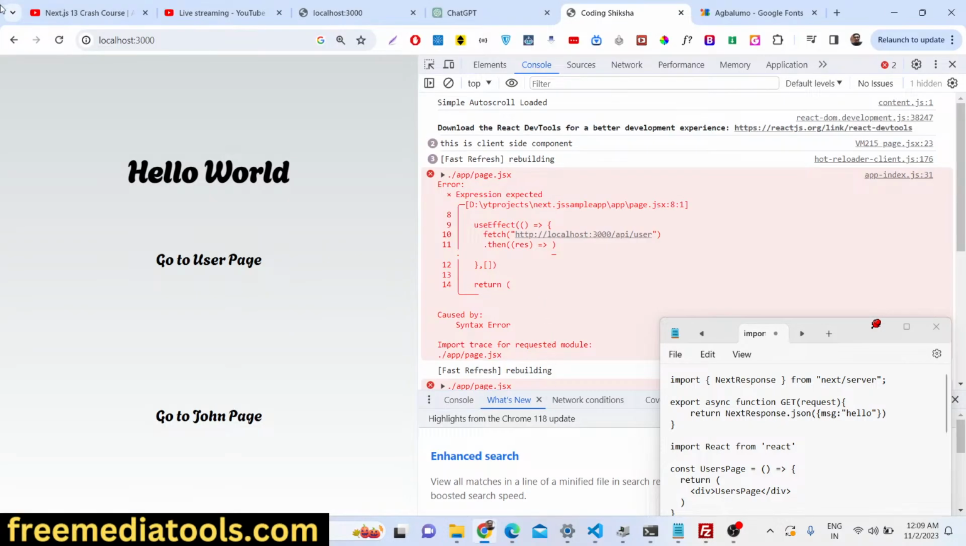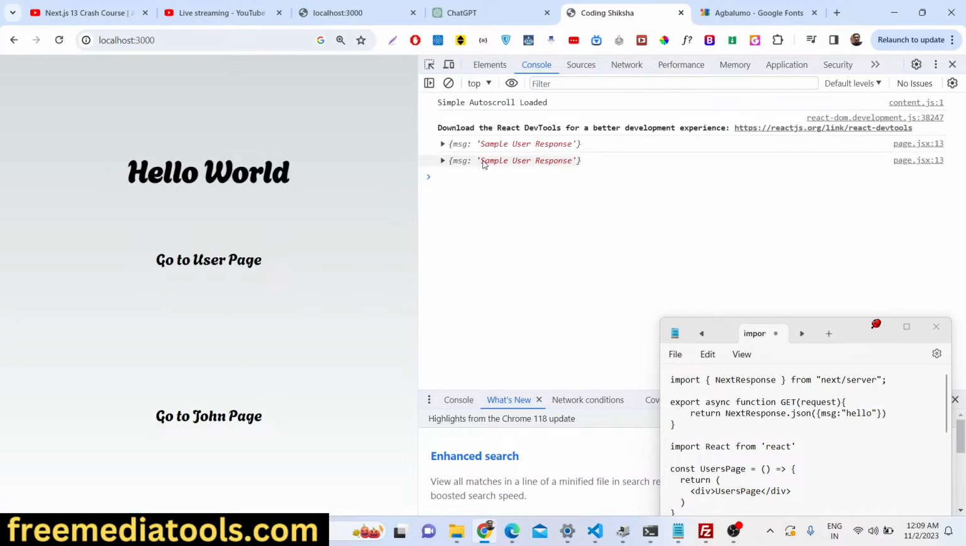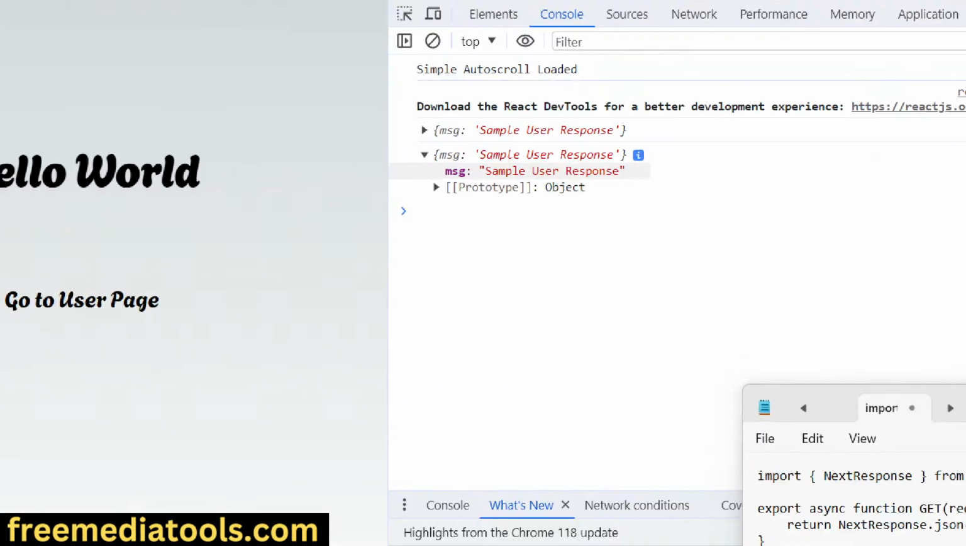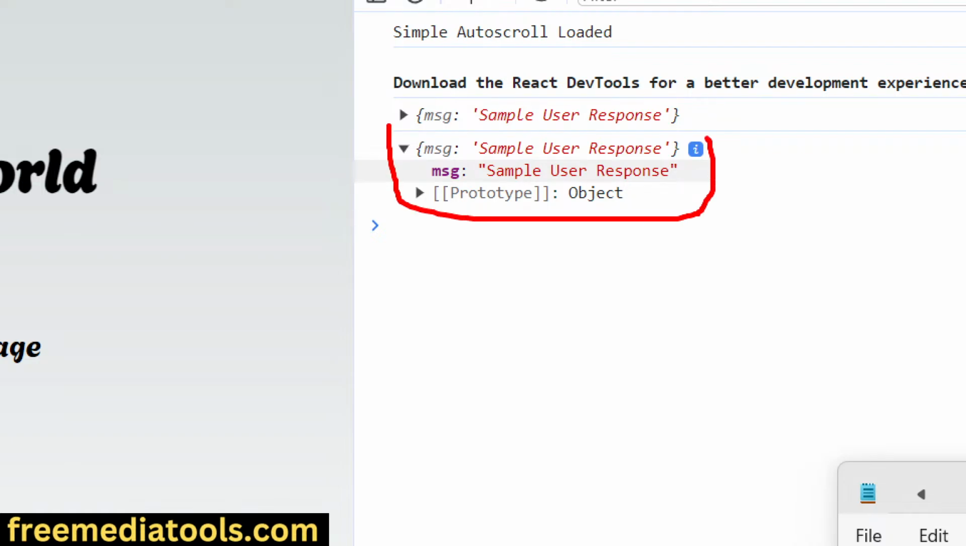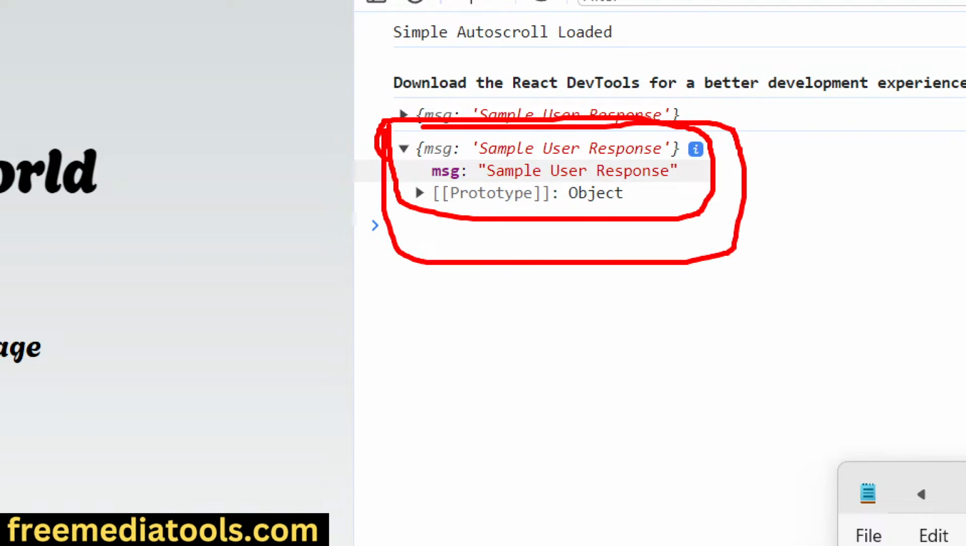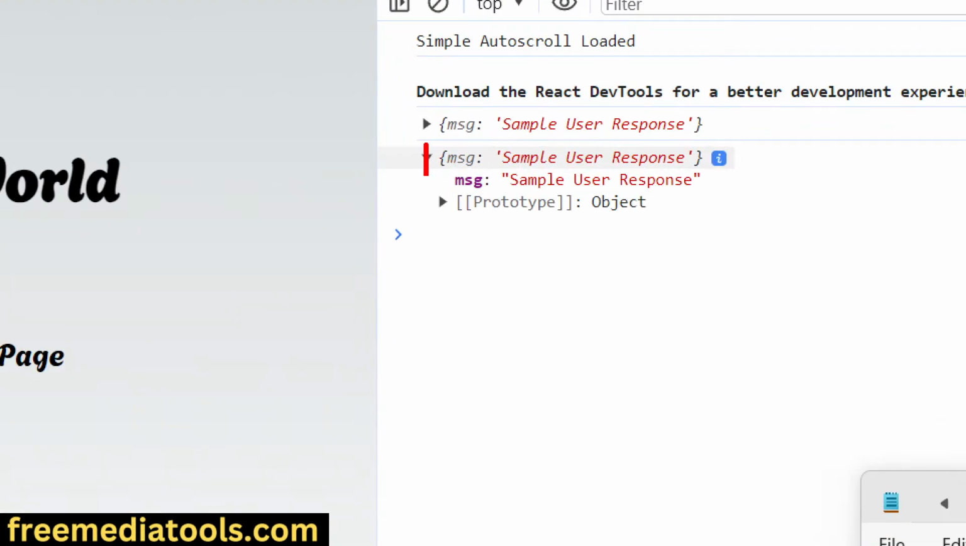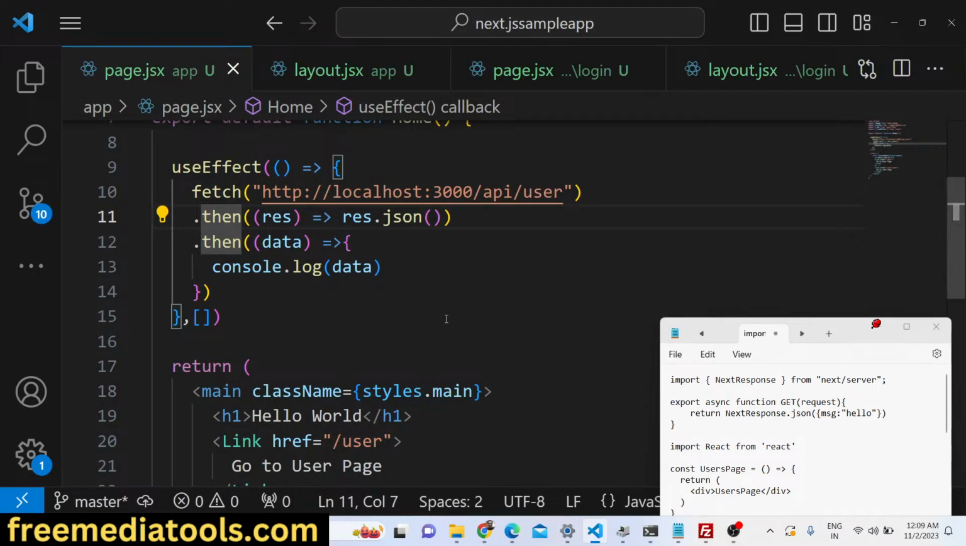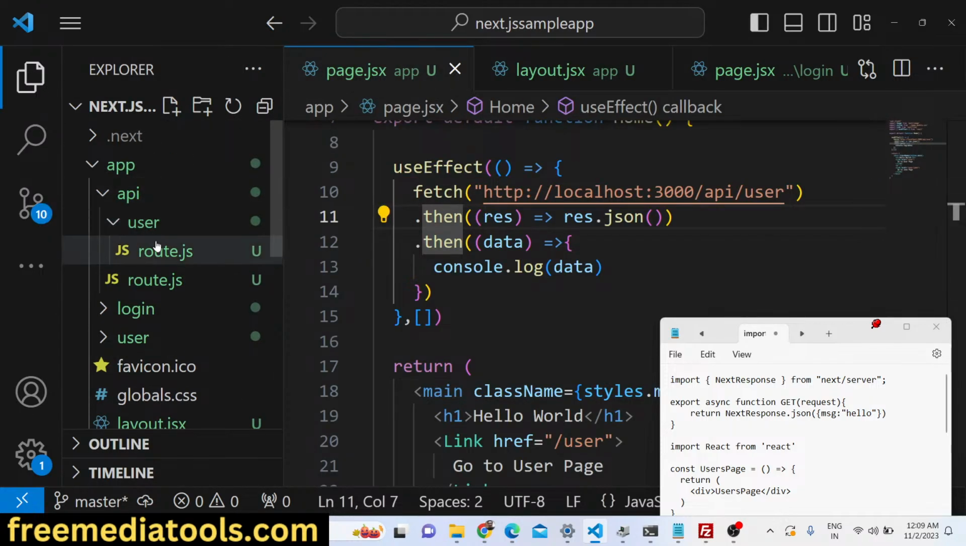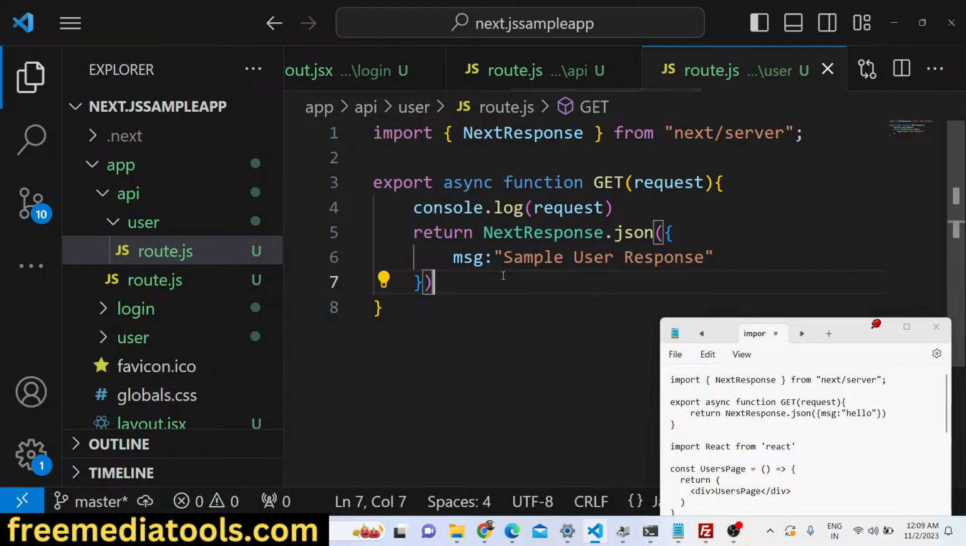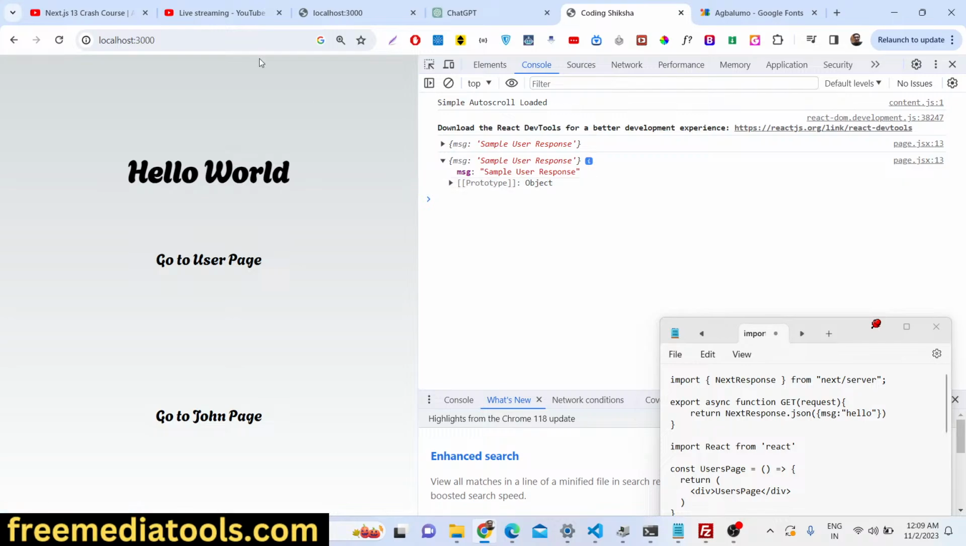If you refresh now, guys, you will see your message in the console. So we are printing out the data from the API in our client side component of Next.js. We are using useEffect, and we are actually getting the response here: sample user response. You can see that we are getting this response back from the API routes that we created, the /api/user route. You can change this to anything. If I change this, it will be reflected back.